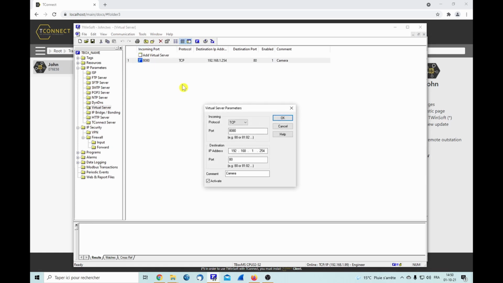Okay, I named it camera, I can just rename it LT2. This is just a name anyway. So any incoming port 8080 will be forwarded to the IP of my LT2 with the port 80. So pure HTTP protocol.